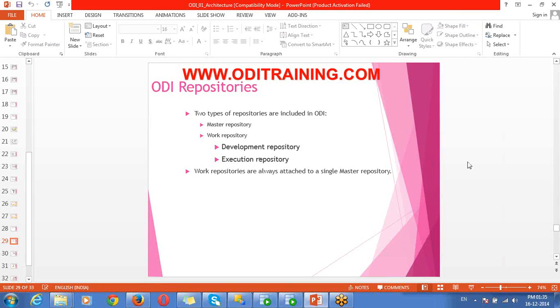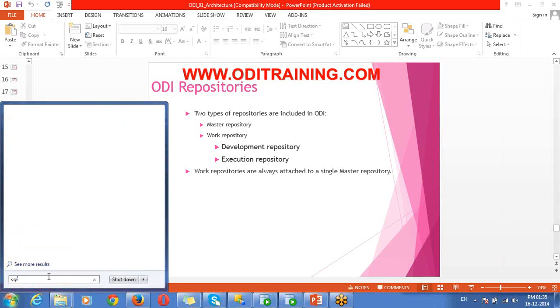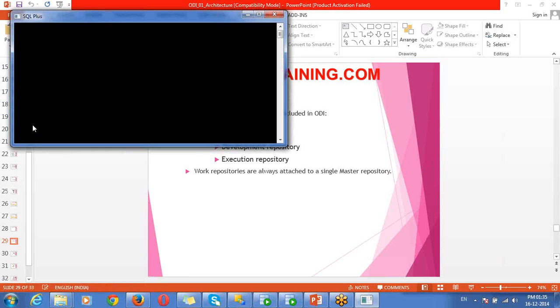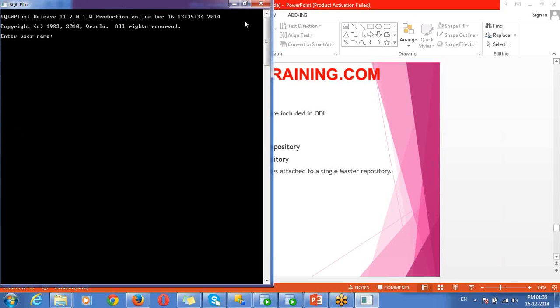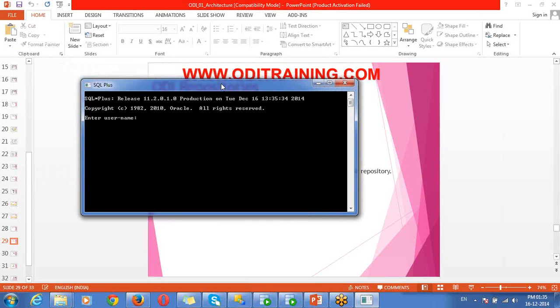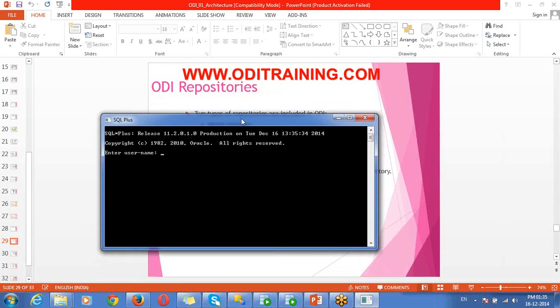Let's start with how to create a repository in ODI. So first we need a database. I have installed Oracle database on my machine. Go to SQL Plus. Then create one database space for your master repository. Create database space. That is, we need to create a database user for storing our repository information.